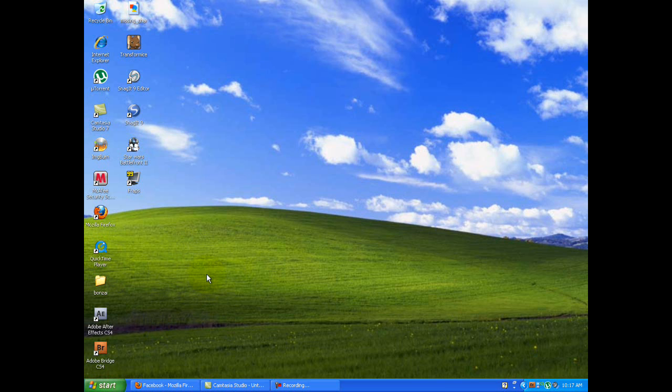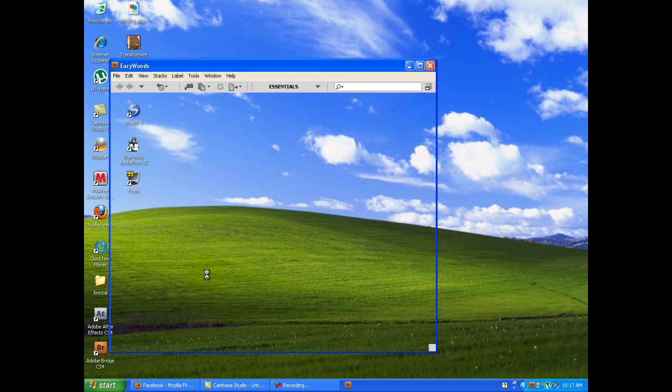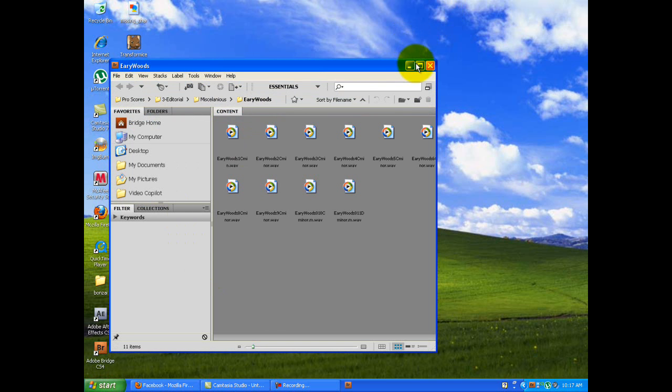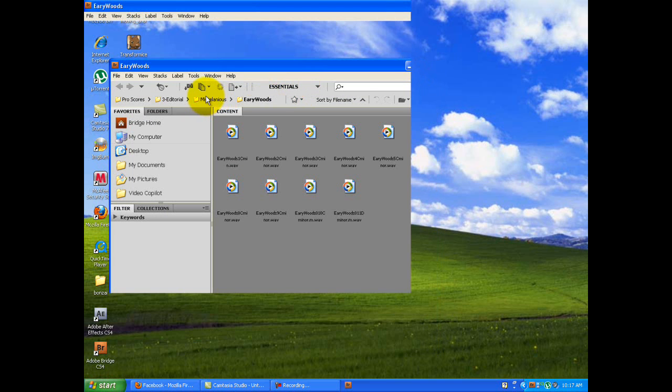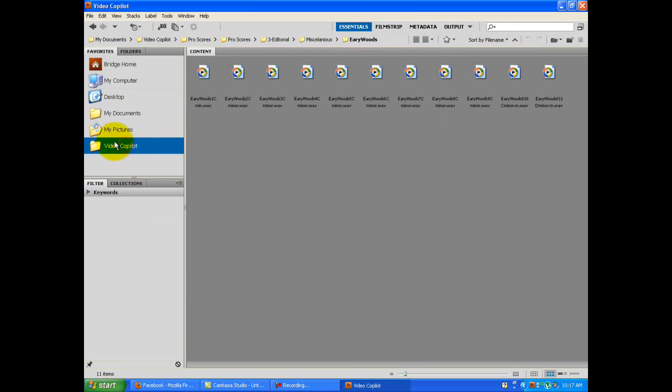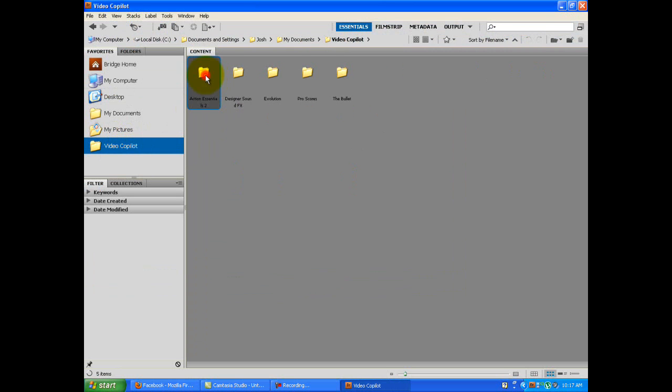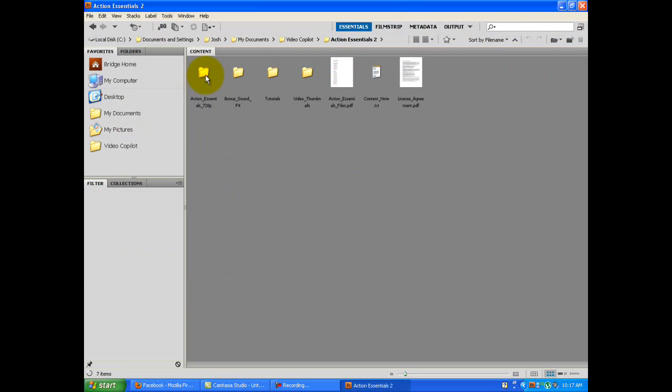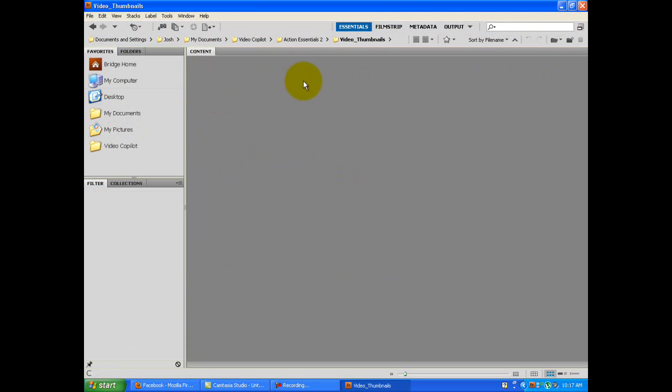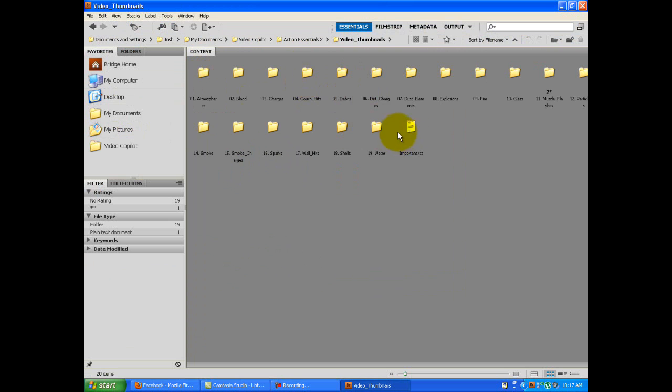Well, anyway, this should work. All the things are pre-keyed. If you go into video thumbnails, you can watch it like that. Oh, it opened. What do you know? So here I have my Video Copilot Action Essentials 2. I'm going to look at the video thumbnails since it makes it easier to look at. Okay, so here we have all the stuff.